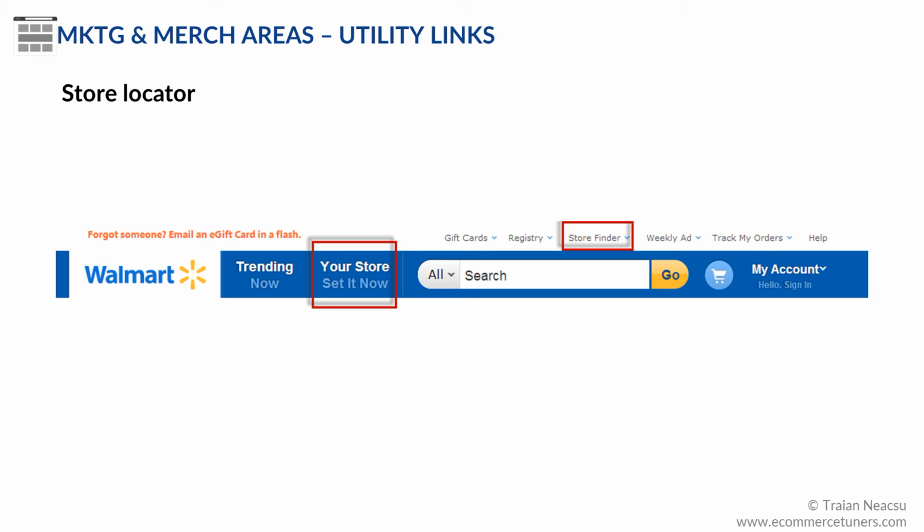Store locator. These links are present in more or less prominent places in the page layout, depending on how important the web-to-store behavior is for each company. Sometimes the link will be in the masthead, sometimes at the bottom of the pages in the footer. Walmart puts a lot of emphasis on store locations because the web-to-store visits are primordial for them.